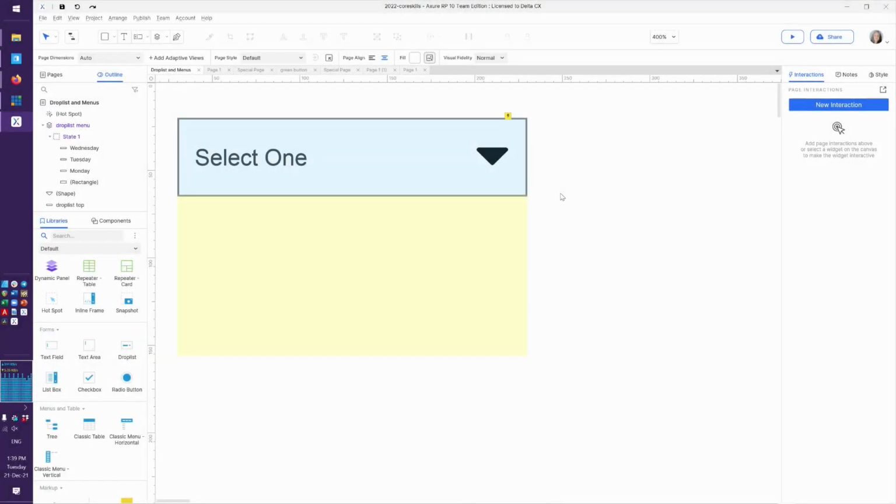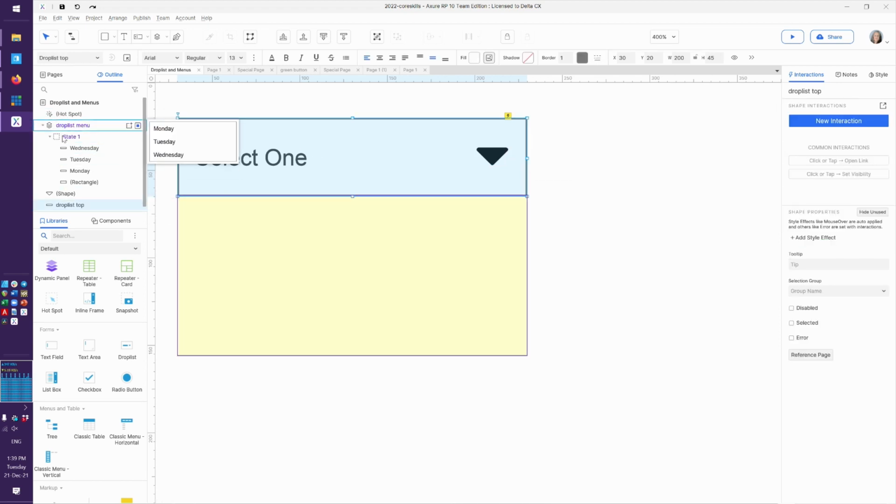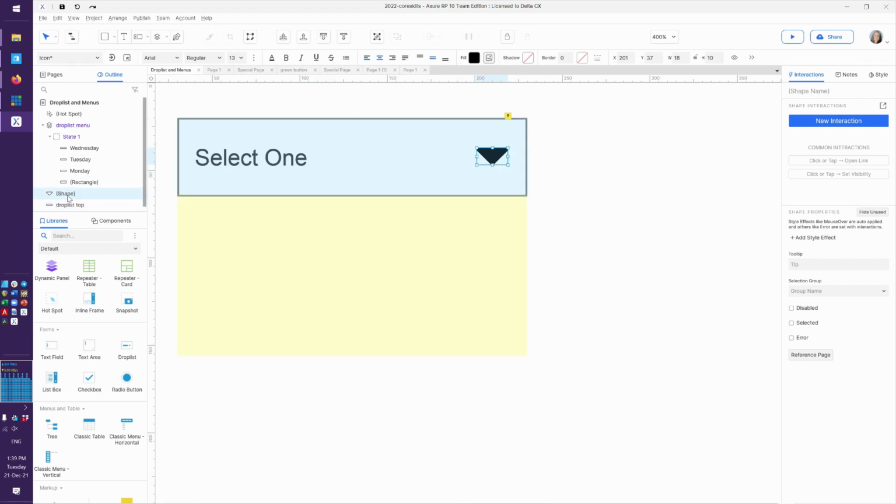Hey, now that we've made this drop list, I wanted to show you a little trick that a lot of people who use Axure don't know. I like to call it the slow click method for dealing with lots of layered stuff. Now, if we have layered here a hotspot, you can see it here in our outline. And we also have our drop list top, which is underneath the hotspot. You can see that in the outline. And we also have our icon.